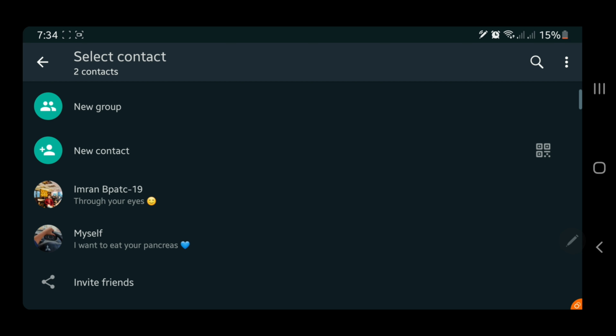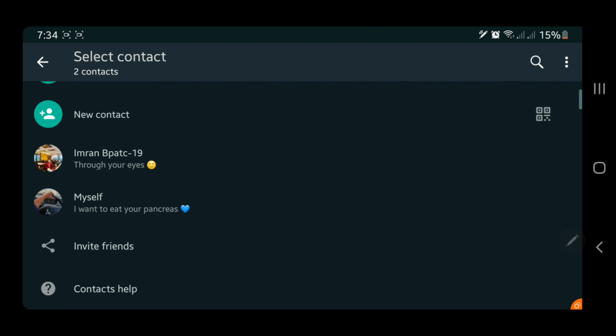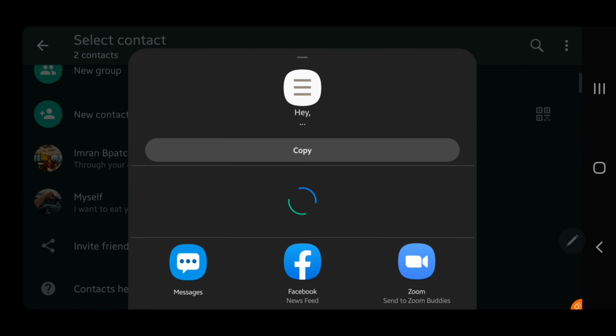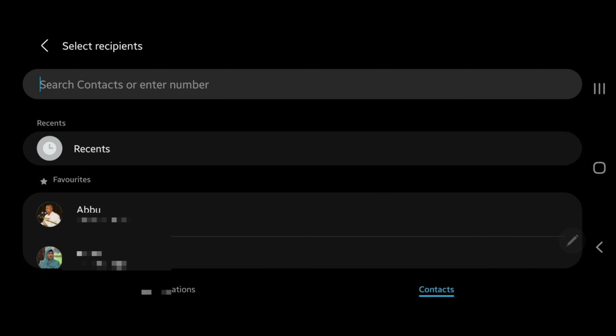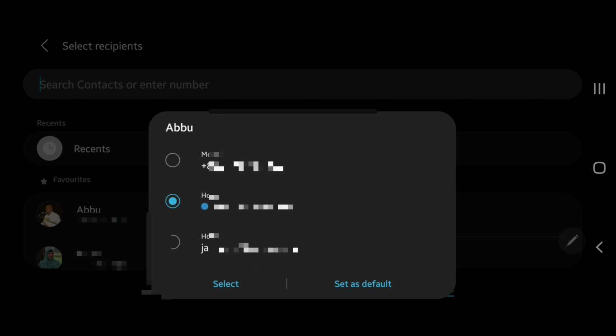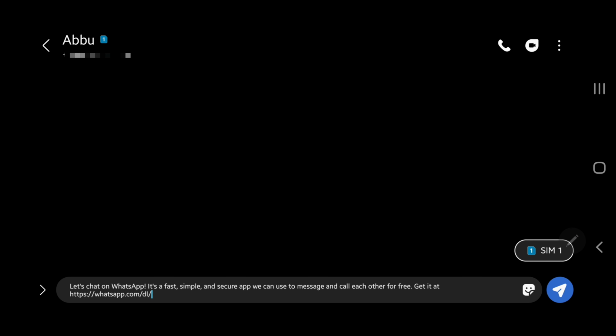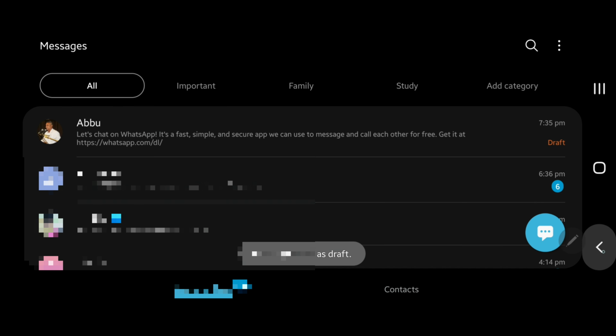First, I want to show you how I can add a WhatsApp account. First, I am showing you how I can invite my friends here. Now you have to tap on message or Facebook or Zoom, anything. I'm tapping on message. After that, I chose my father. Here you can see it's just an invitation so that he can join WhatsApp easily. So you have to send it, then he will come to WhatsApp and it will help.